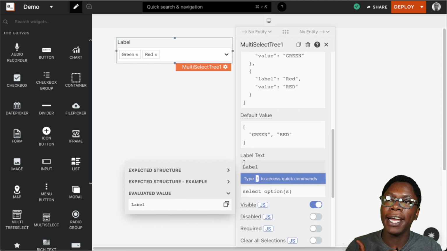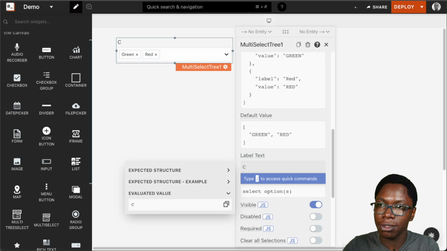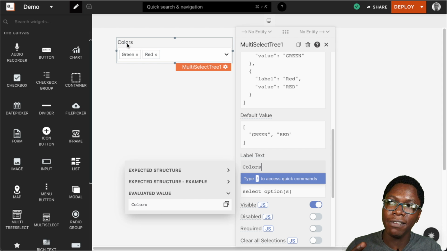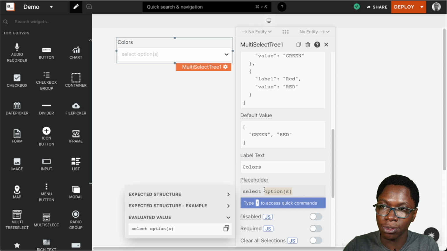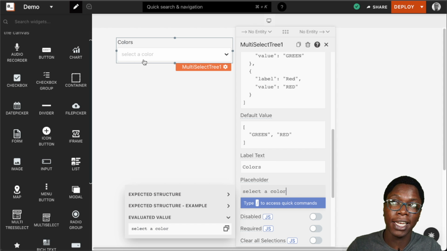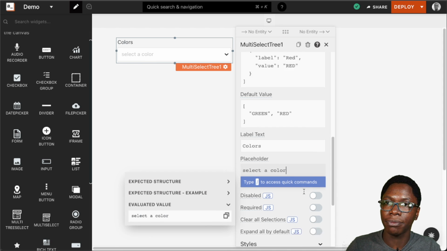We can also specify a text for the label. So we have a label right here. So we can update this to something like colors. And we have the new text showing up. The same also goes for the placeholder. The placeholder is displayed when no option is selected by default. So we can cancel all these selections. And you see that we have the placeholder showing up here. And we can similarly go in to update this to something else, like select a color. And we have select a color showing up as the placeholder on the multi-select tree widget.